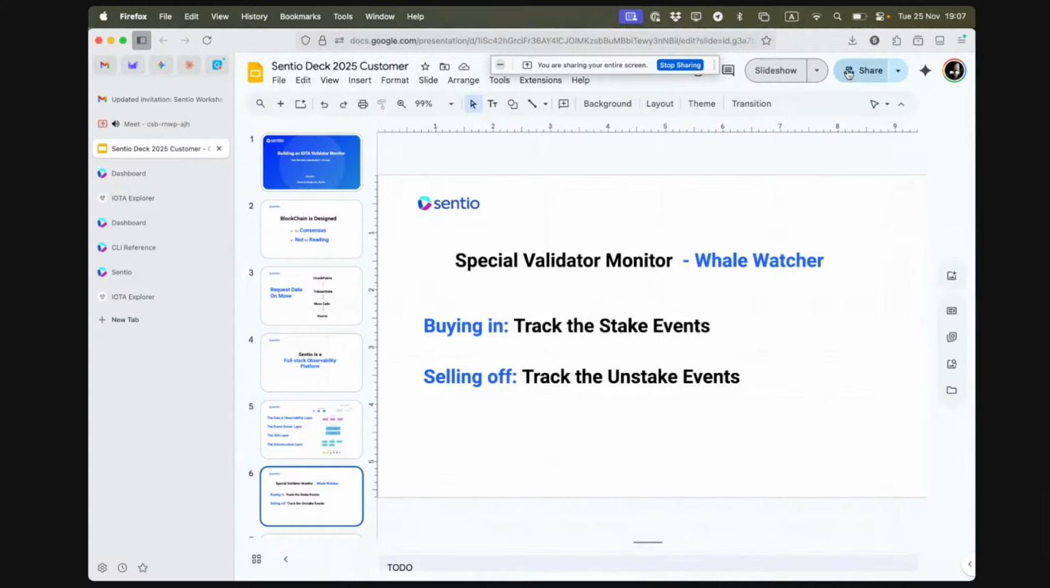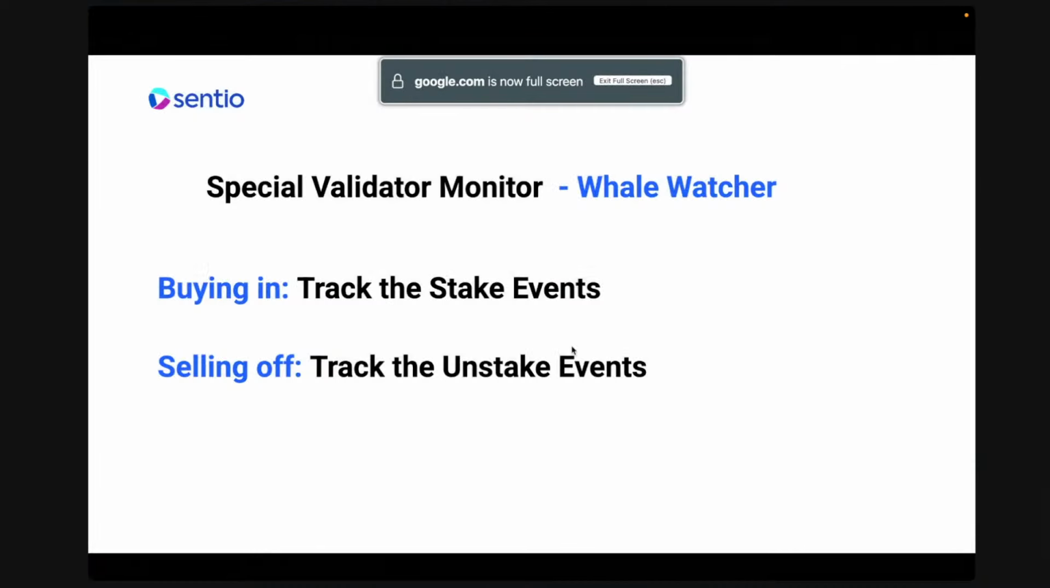Yeah, continue to show in my presentation. So to do this, we need to track two specific signals. Of course, the first one is buying in. When they stake, this is, I believe, a vote of confidence. It tells us which validators are growing, right?